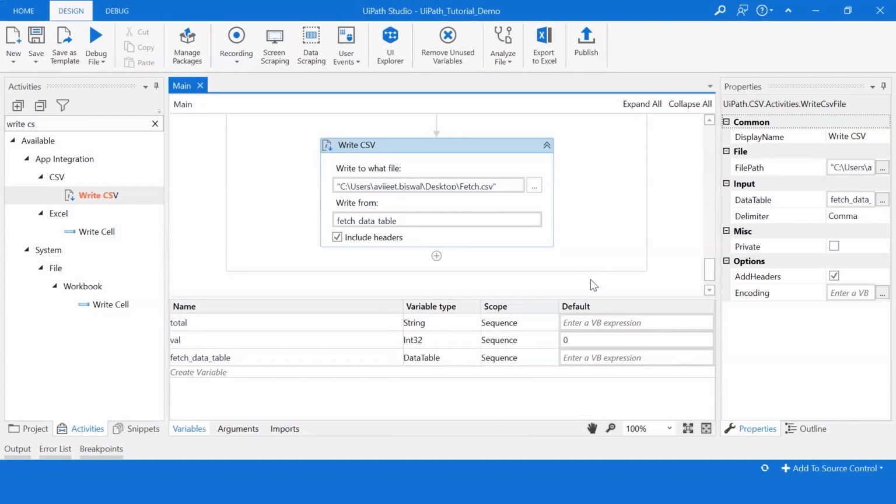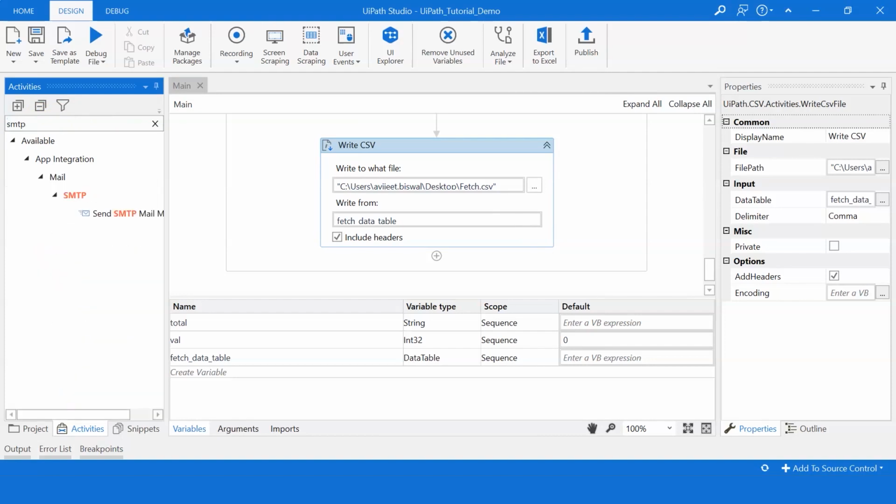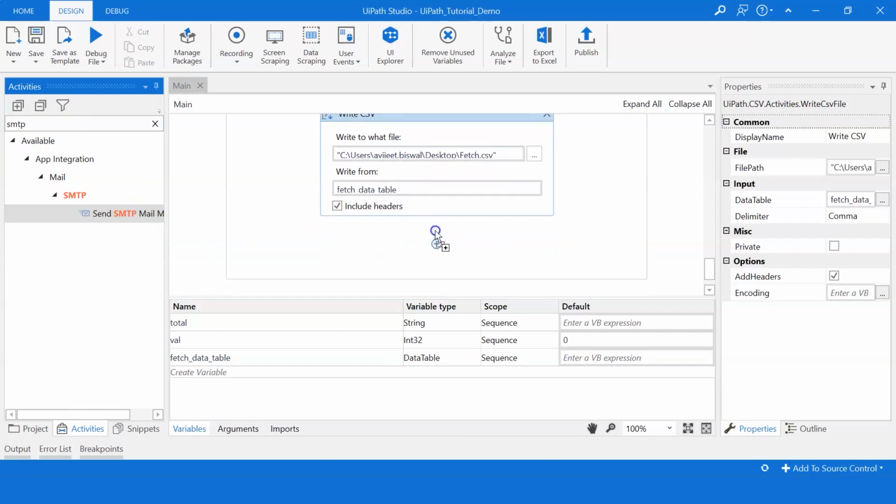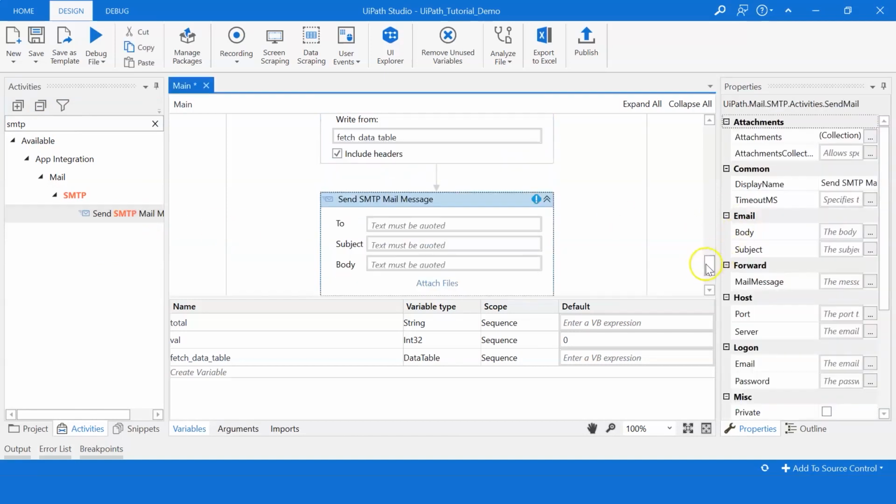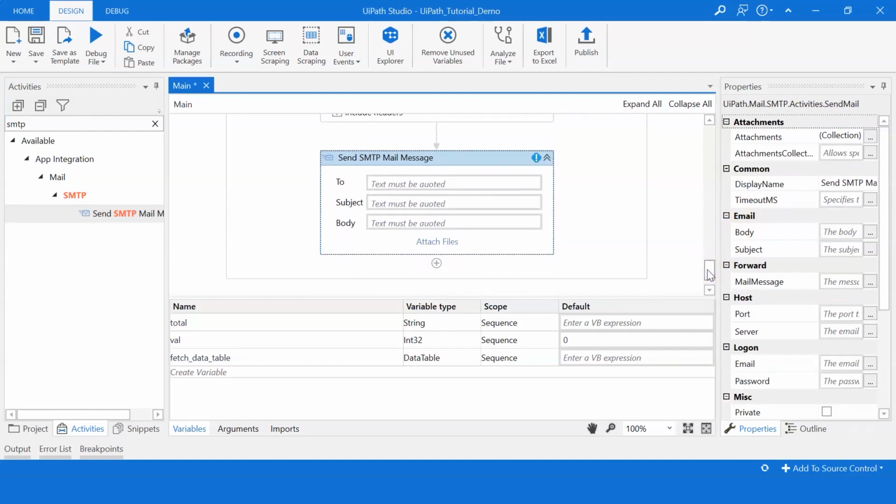The next task is to send this file over email. Now to send an email, you need the SMTP activity. So under activities, I'll search for SMTP. I'll drag it right below here. Now we need to configure this.